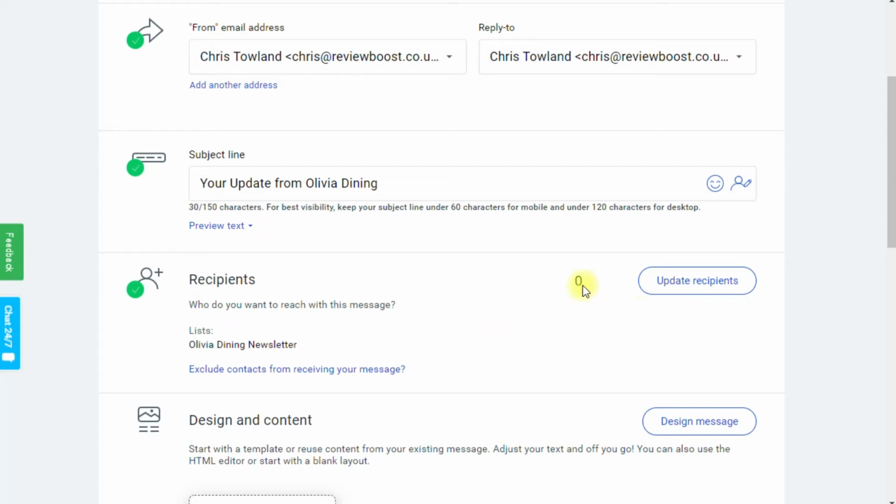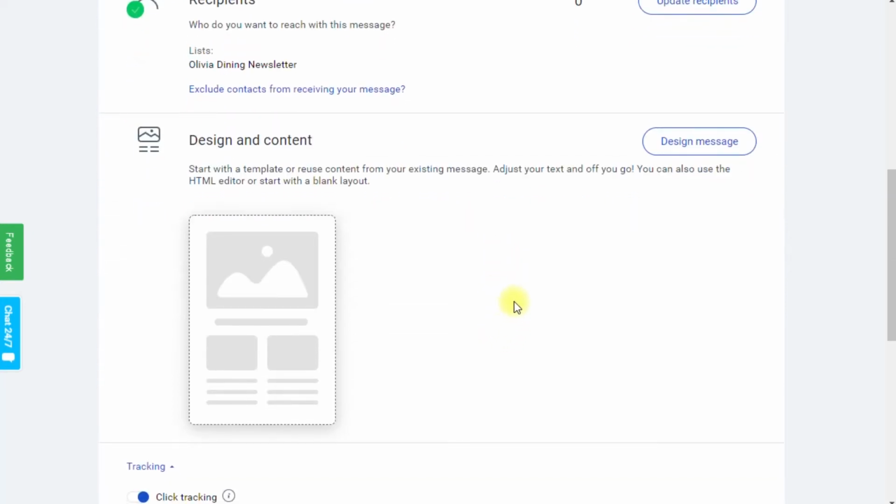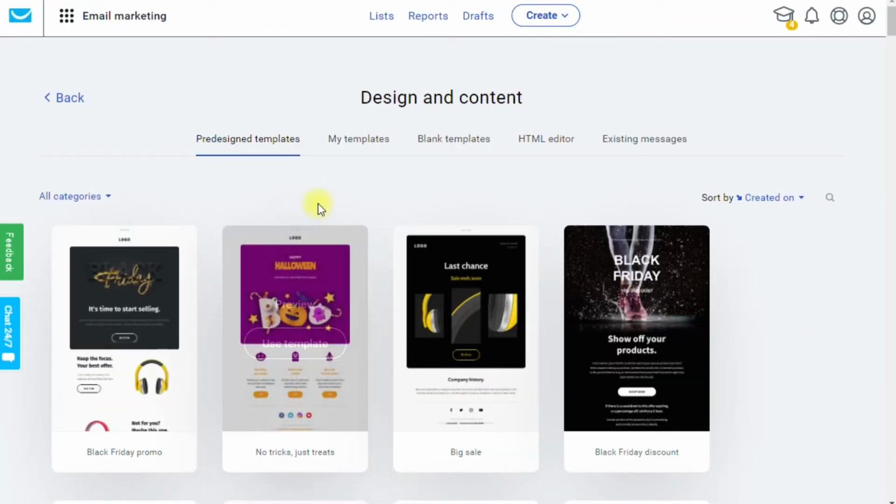So this would show you whether you've got 150, 10,000, 15,000, however many people you've got on your newsletter list will show you there. You've just chosen that list. We then come down to actually design the email newsletter to send to them. Now if you remember, we've already created a template. So what we'll do is we will click on Design Message, and it then comes into here.